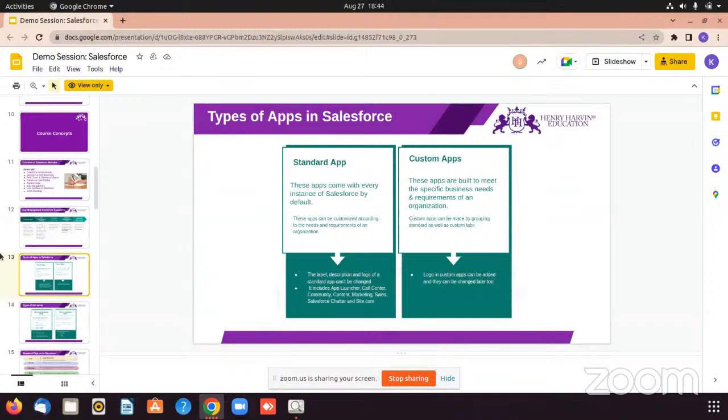So yes, standard apps come out of the box when you buy Salesforce licenses, when you pay Salesforce some amount of money for your user management. Then some apps come, like sales and service. These are apps for those industries. And inside that, there are standard objects. It can be cases, leads, accounts, opportunity.